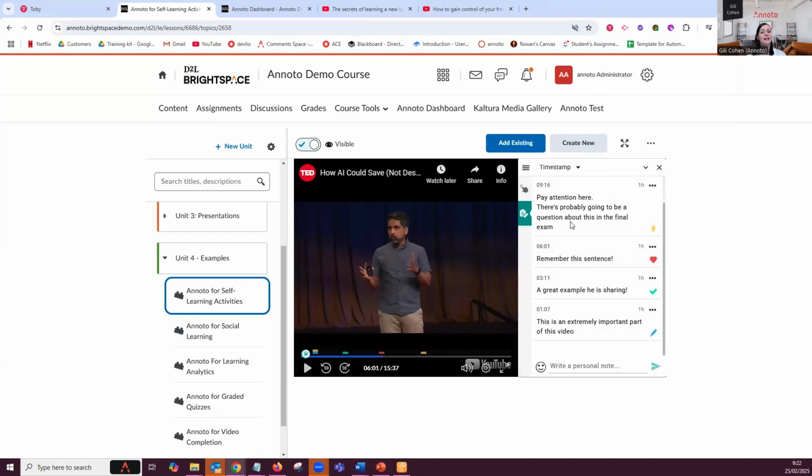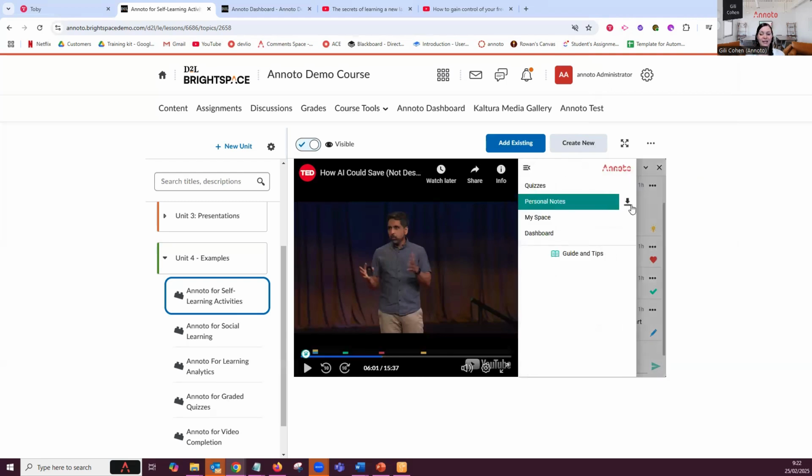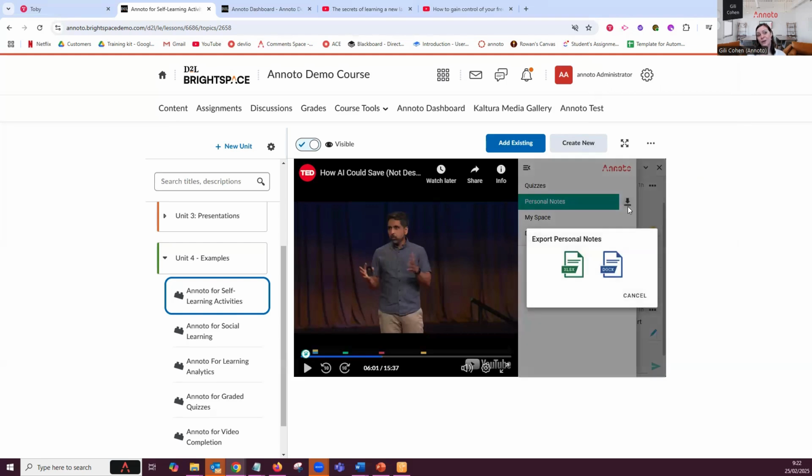The personal notes can be downloaded. If I want to export my personal notes, I'm going to go to the Annoto menu right above the different tabs. In the menu, I can click on the arrow next to Personal Notes. Now I can choose if I want to export my notes to a spreadsheet or a document.